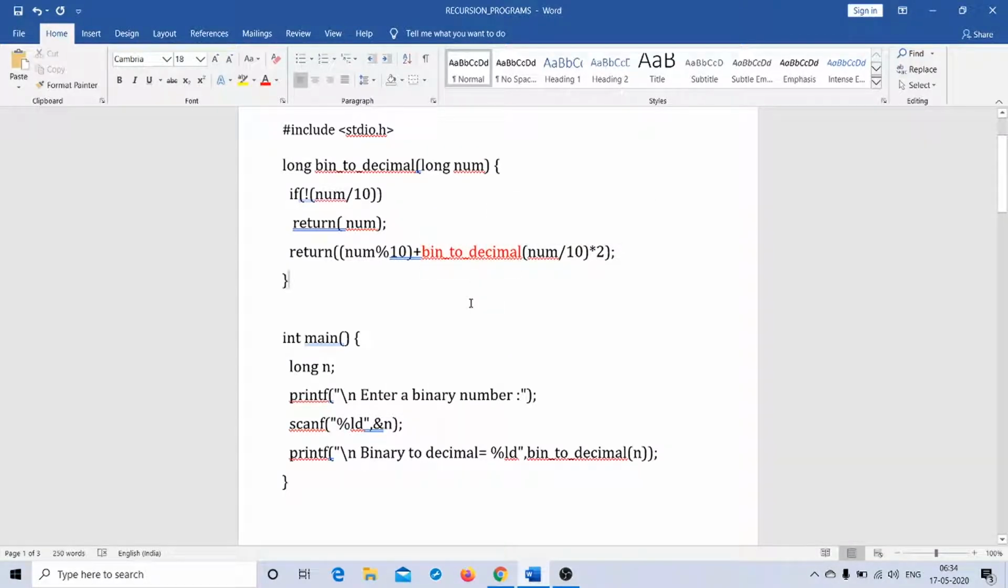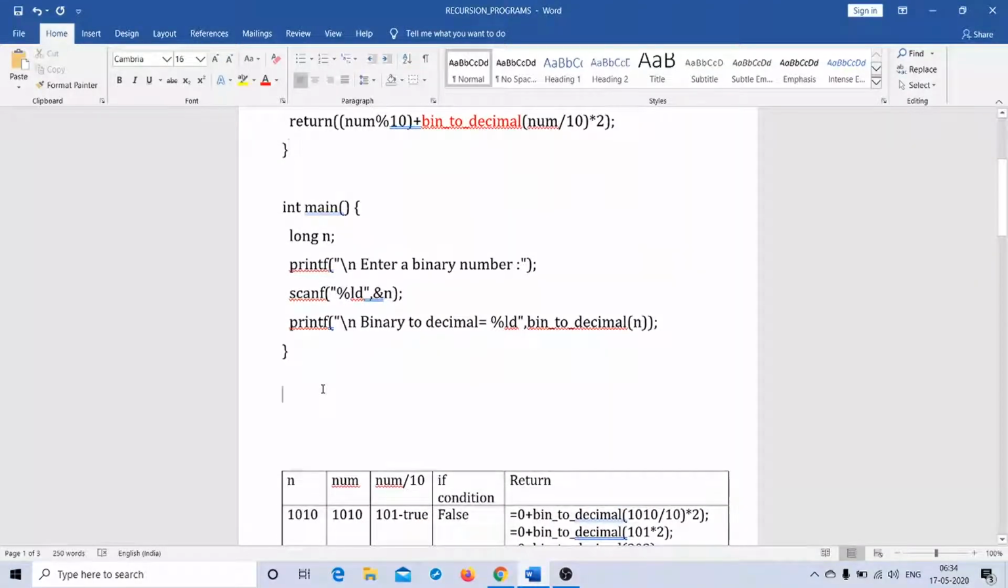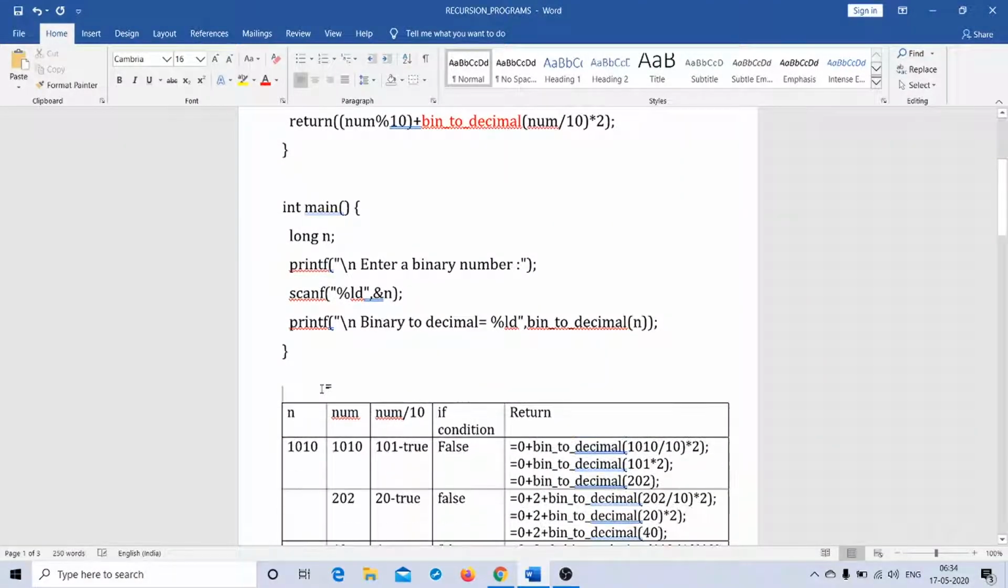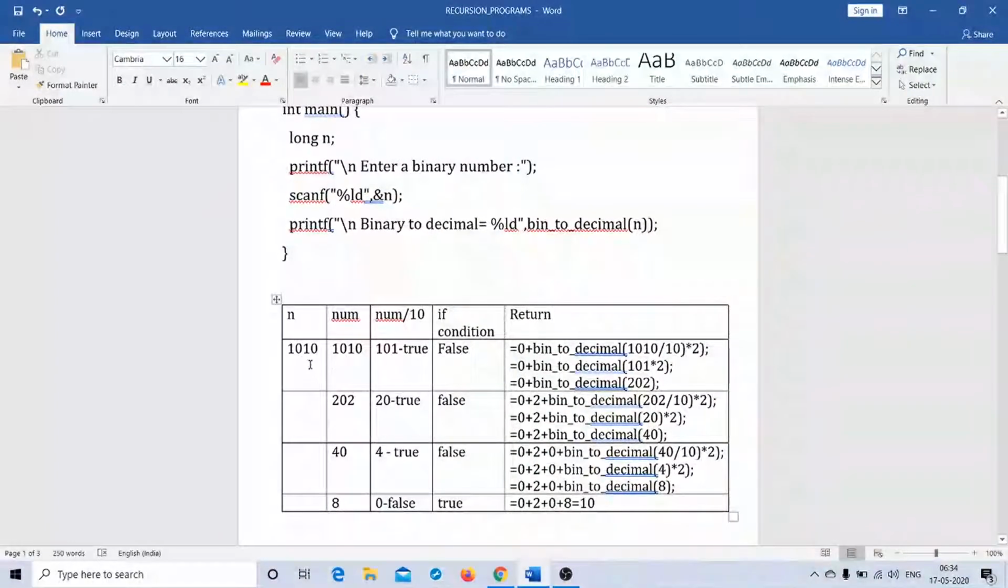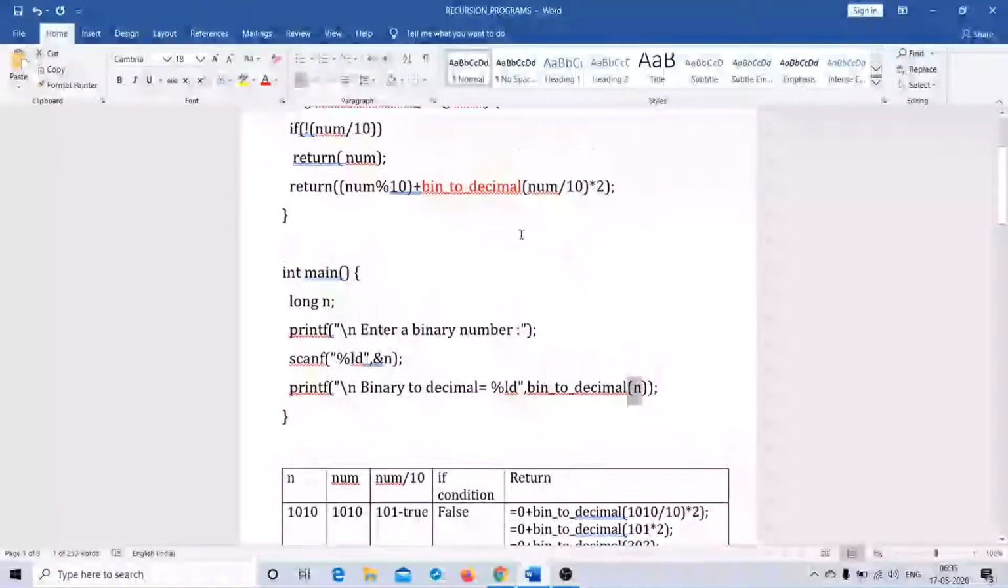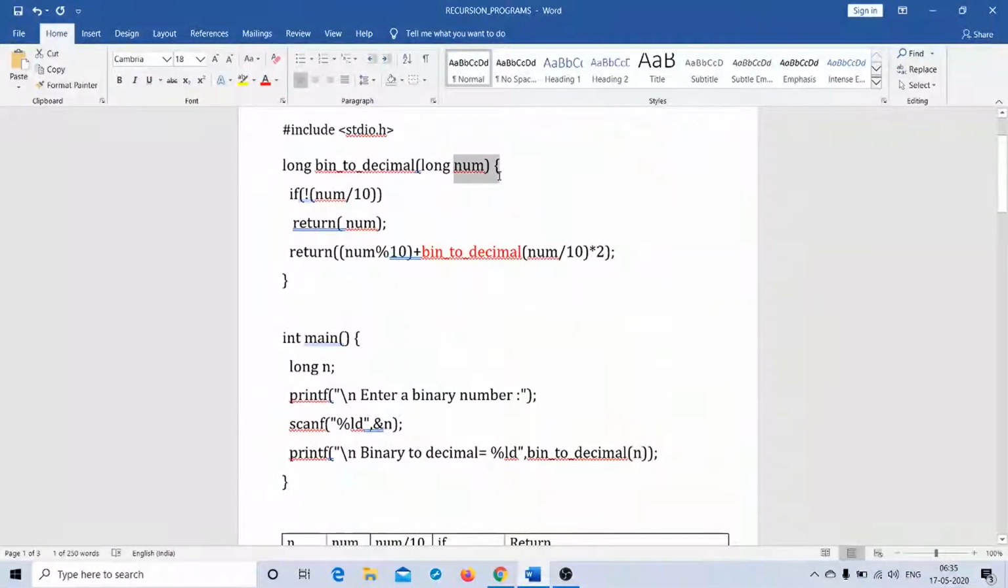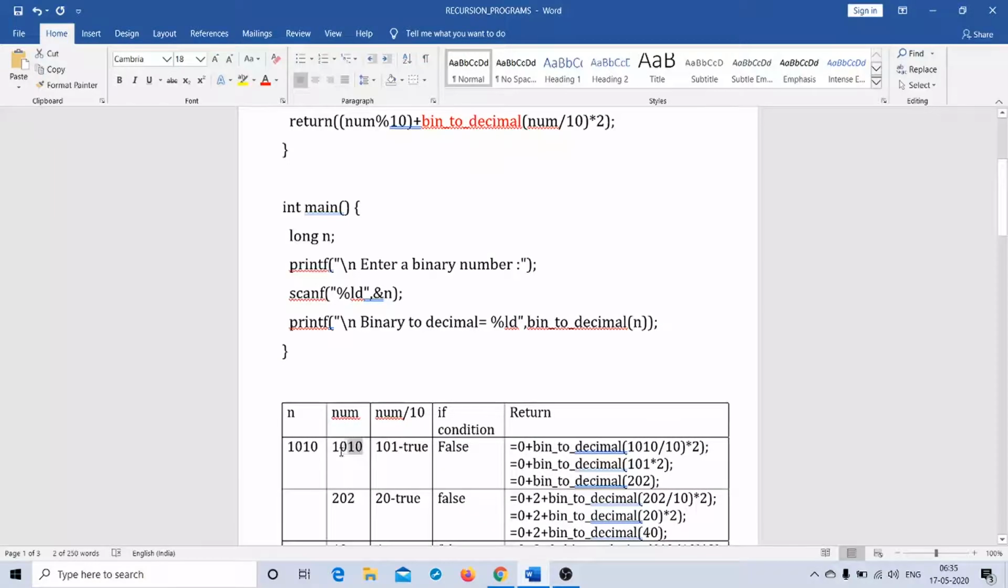Now let us try to trace the program. Let us say I have the value of n as 1010. That's the binary one. So you're calling the function with 1010 as a parameter. So the value of num also becomes 1010. That is what I have highlighted here.